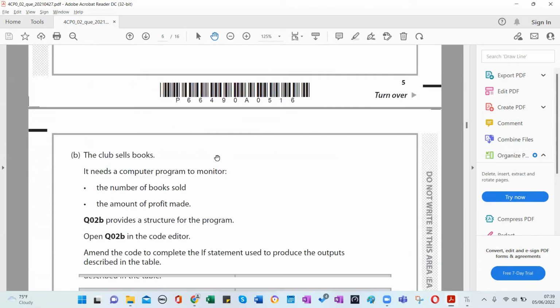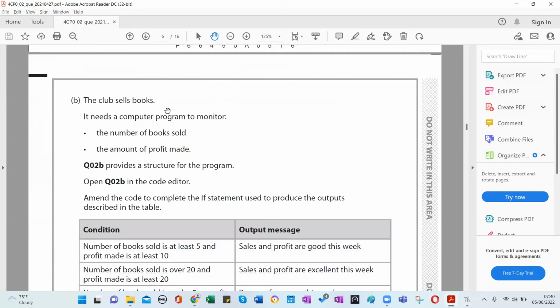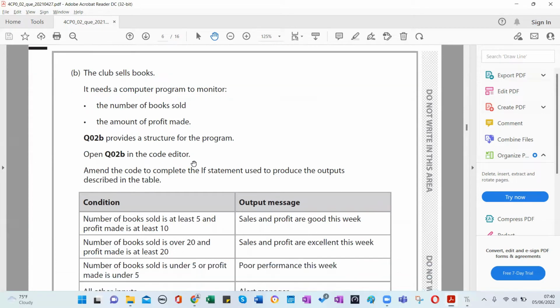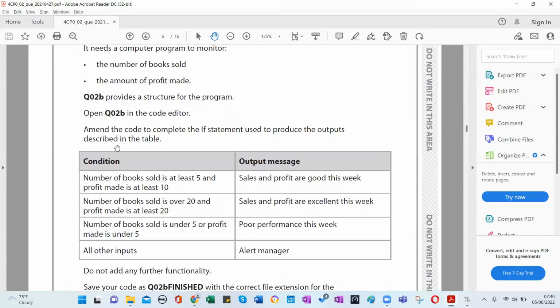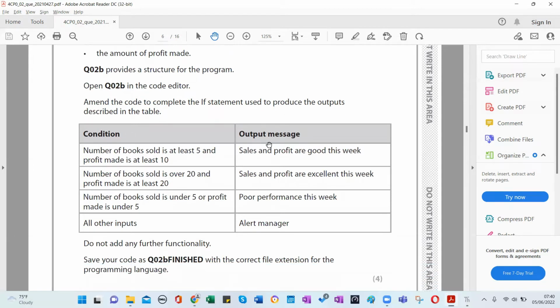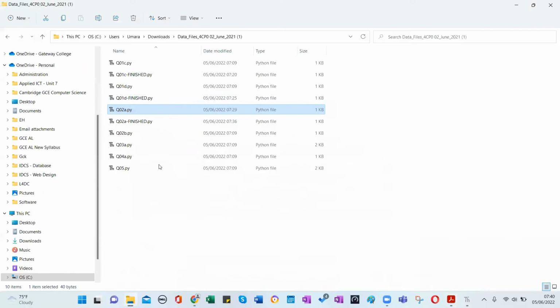The club sells books. It needs a computer program to monitor the number of books sold and the amount of profit made. Q2B provides the structure of the program. Open Q2B in the code editor. Amend the code to complete the if statement used to produce the outputs described in the table. Do not add any other further functionality. Okay. 2B.